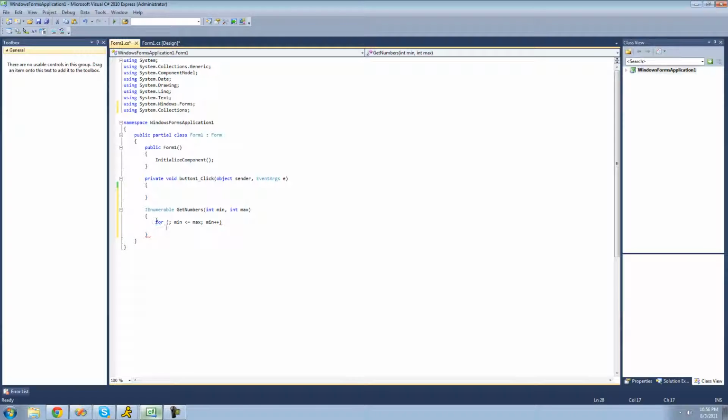And every time that it loops, we're just going to want to say right here, yield return minimum. And the minimum right here is basically just every number in between minimum and maximum. And yield return will basically allow you to only use everything inside of here as you need it.